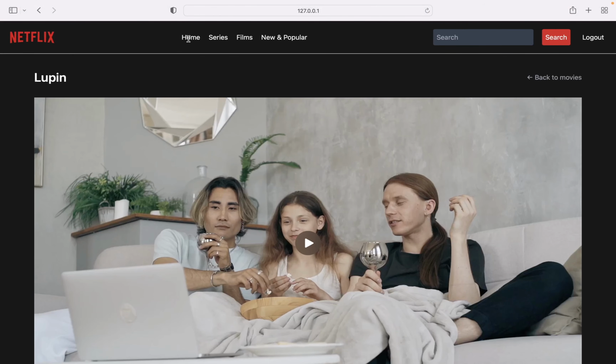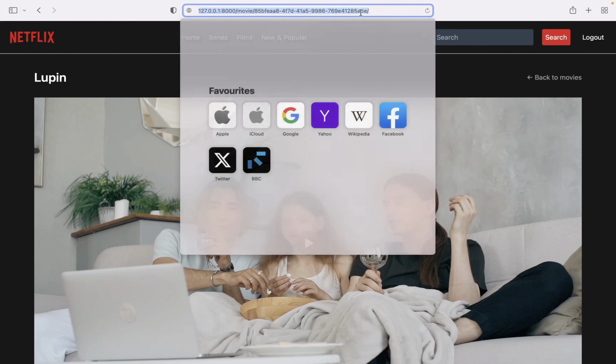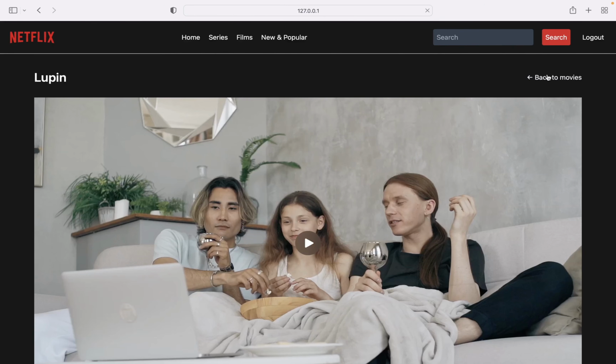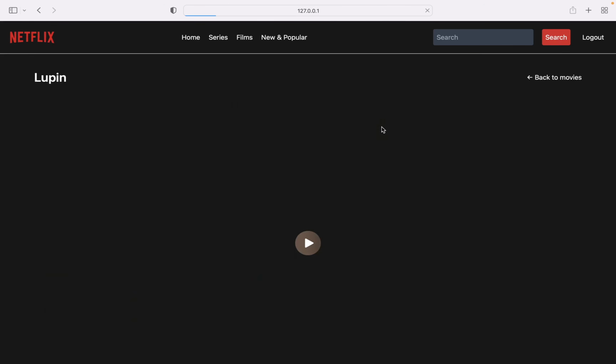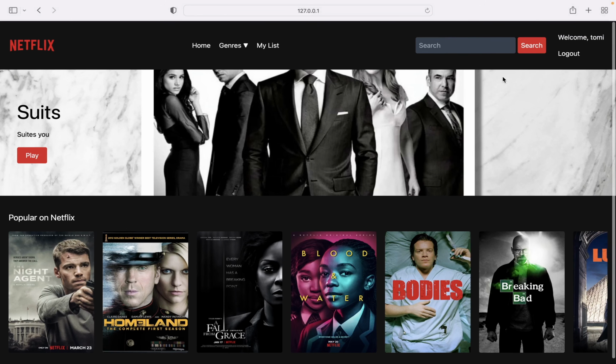And we can go back to the home page. So if we just go back to movies, it's going to take us to the home page. So now everything is working perfectly fine, and this is the end product of this application that we've built. Now we are going to deploy this application onto the web.